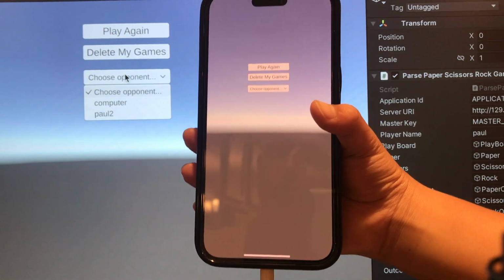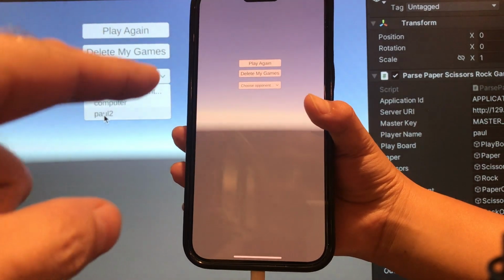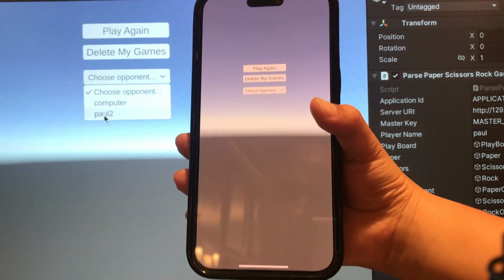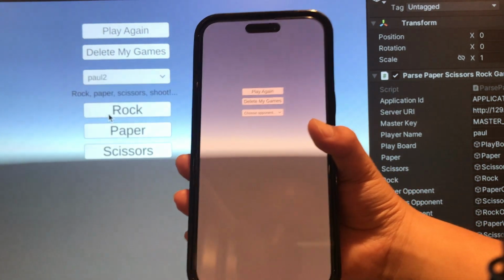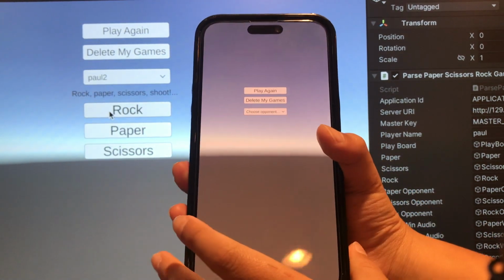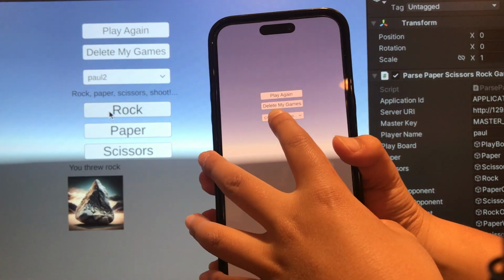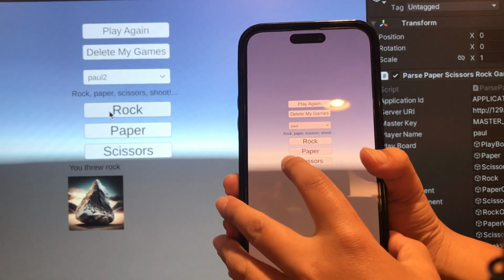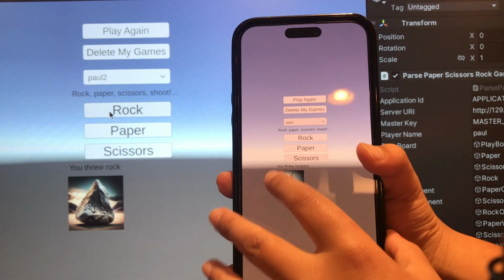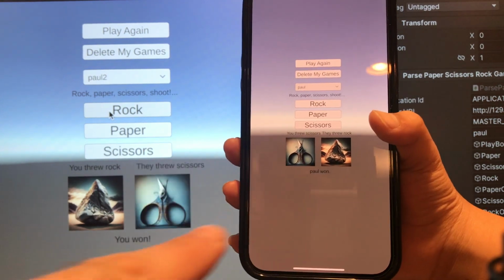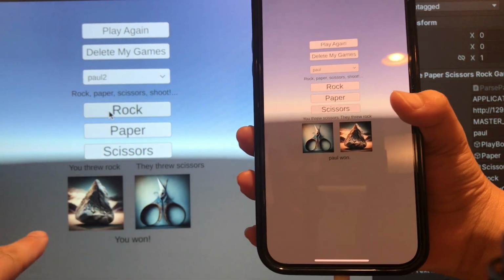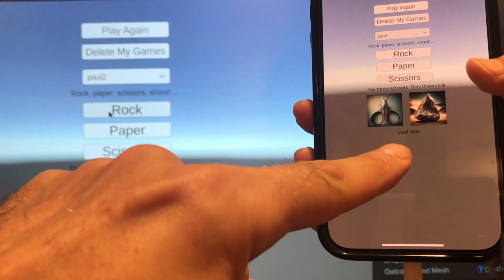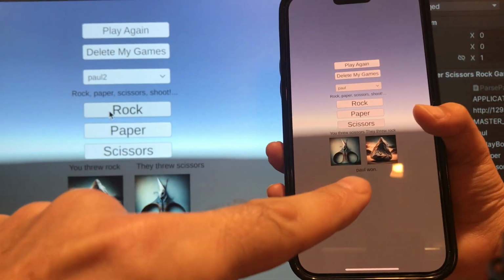Okay, so on the computer is player Paul, and on the phone is player Paul 2. They're going to play each other in rock, paper, scissors. So I'll choose my opponent, Paul 2, and I'll use rock. He's going to choose opponent Paul and choose some other one. So we see the result of the two throws and then a sound effect showing that I won on the computer, and it says that Paul won over here. Okay.